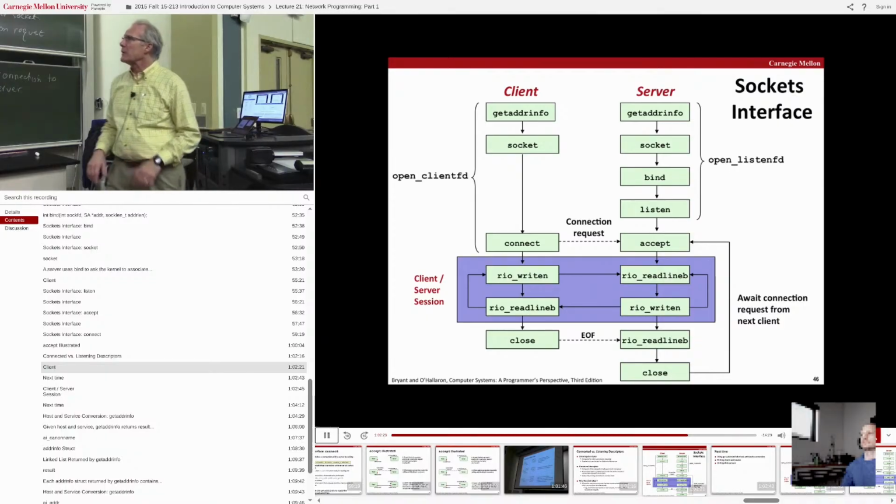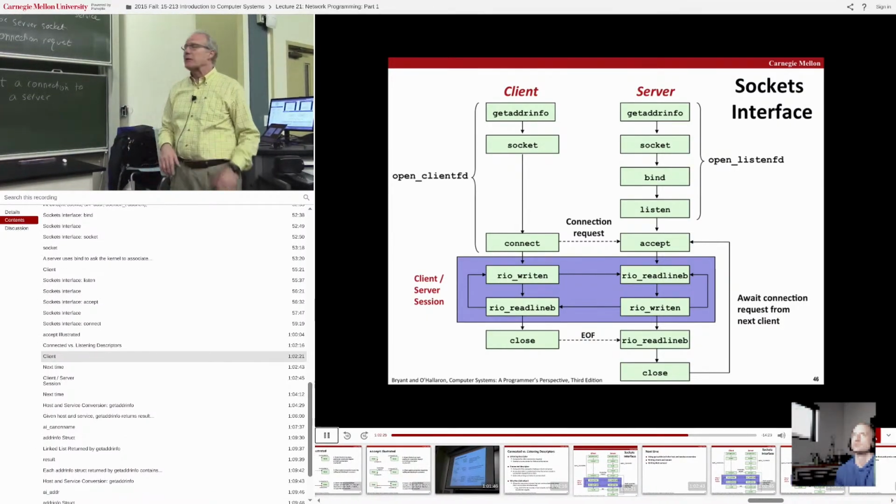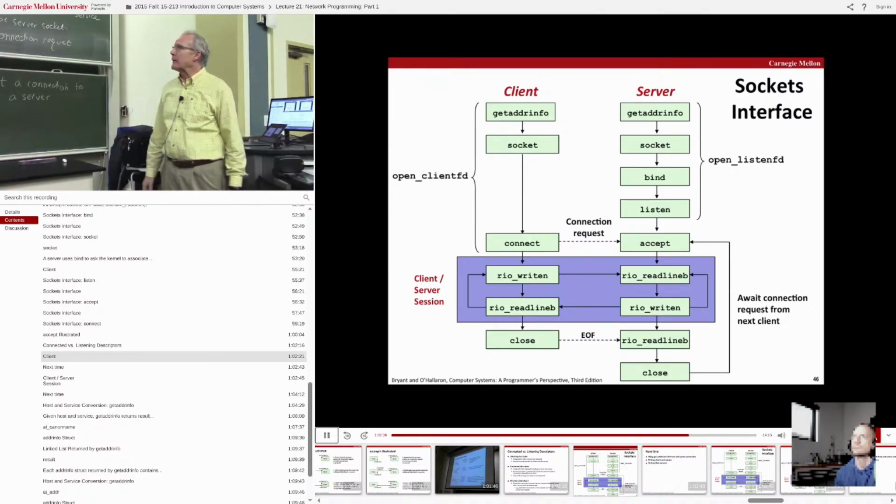OK, and then during the actual communication, then, as I mentioned, it uses reads and writes as a way to send and receive messages. And that goes on for as long as, and according to whatever particular protocol is being supported by this application.